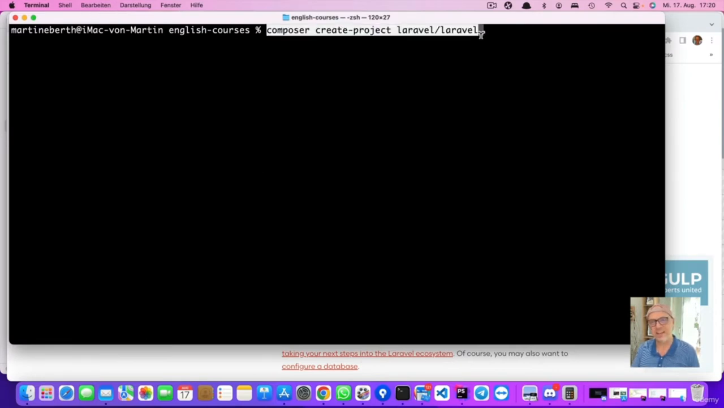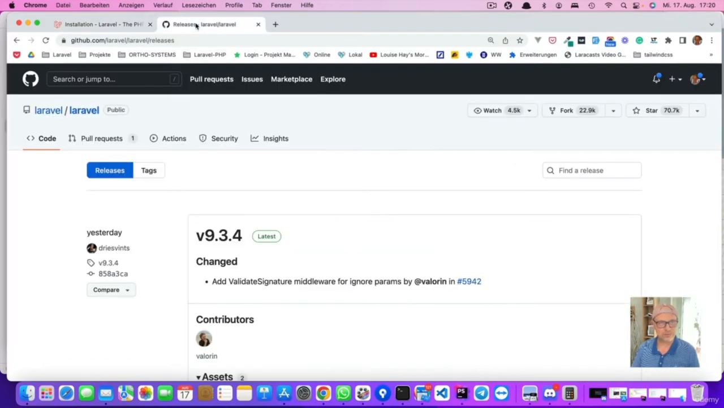Now we have to decide which version of Laravel we're going to install. So if you look on GitHub, under Laravel, you have the newest releases, and here we have version 9.3.4. So this is what we're going to use, and this is what you please are going to use, because then you and I, we have the same version and nothing can go wrong.